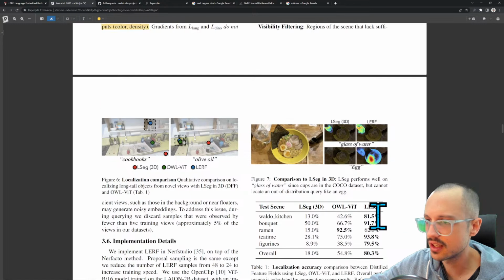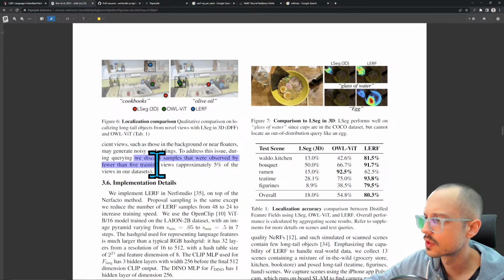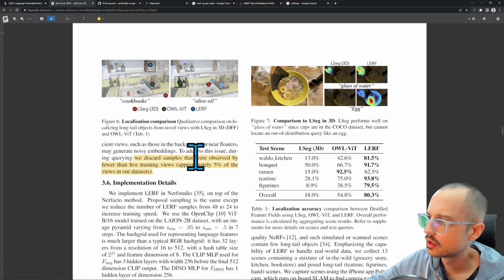Regions of the scene that lack sufficient views, such as those in backgrounds, may generate noisy outputs. We discard samples that were observed by fewer than 5 training views. Okay, so there's some kind of filtering here where they get rid of samples seen by fewer than 5 training views. How are they going to know the number of training views associated with a specific sample? I don't know, this seems a little sketchy.